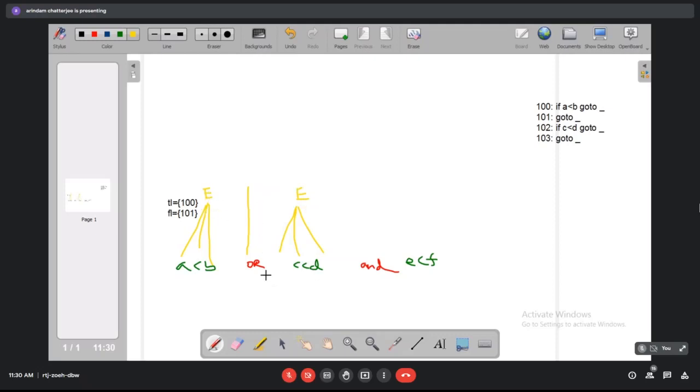This left E is done. This OR is parsed, but it's not done yet, so reduction hasn't taken place. It's waiting for further things. Assuming AND has higher priority, we'll see that this reduction will happen at the end. So for the second E in the middle, we can create the true list and false list: TL is 102 and FL is 103. So this is done, and the corresponding actions are taken.